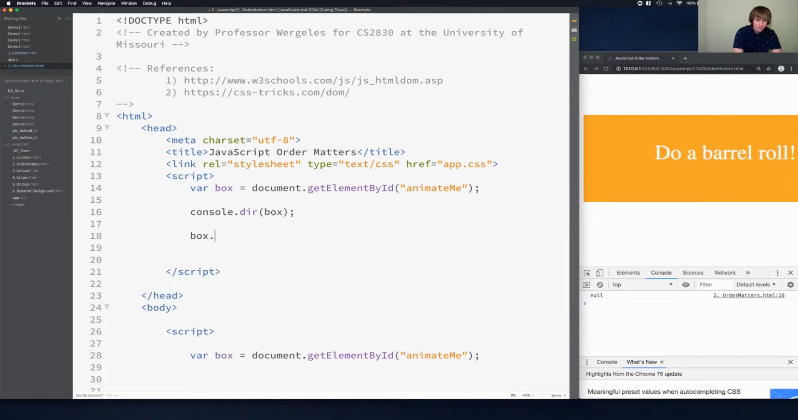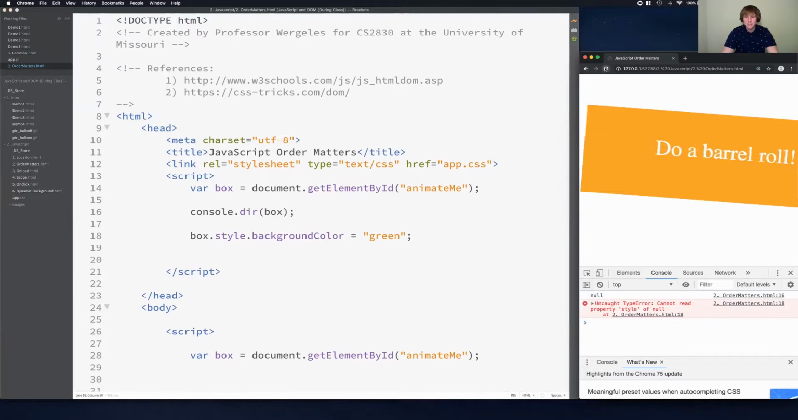So let's say I try to change this element. So let's say I do box.style.backgroundColor. Okay, background color in JavaScript is a little bit different than CSS. In CSS, it would be background dash color. Here it's just backgroundColor. And I'm going to set this equal to green. Okay, now if I refresh the page, it's orange here. Technically, it should be set to green. But you'll see here, cannot read property style of null.